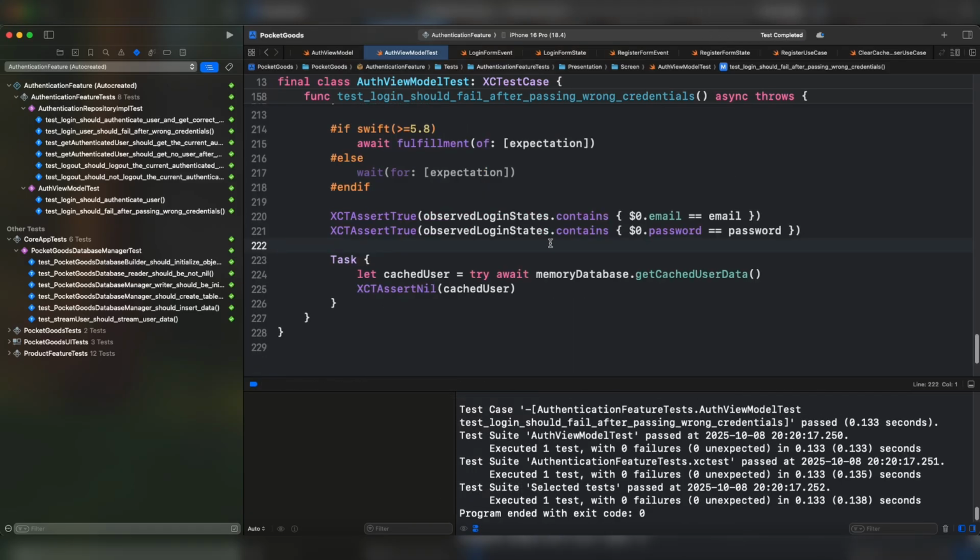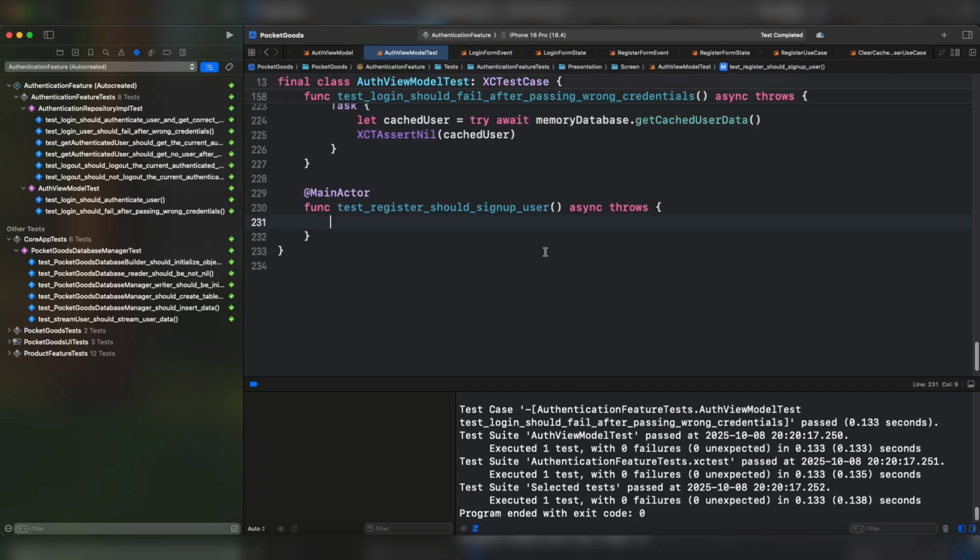And the test passed. Now let's test the register function. It should sign up the user. First things first, we have to create the view model. We have to make sure that the view model is not null. And we have to set the expectation.